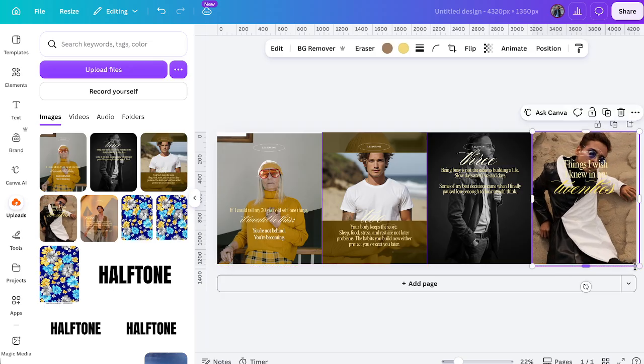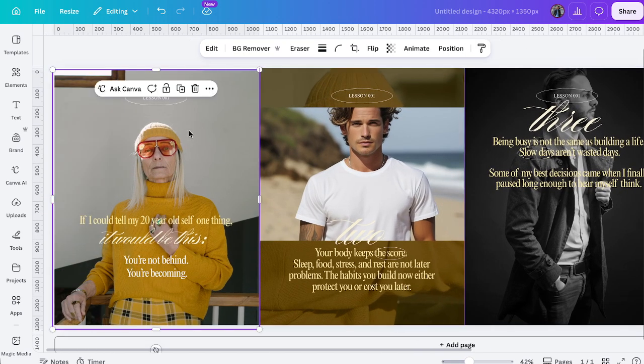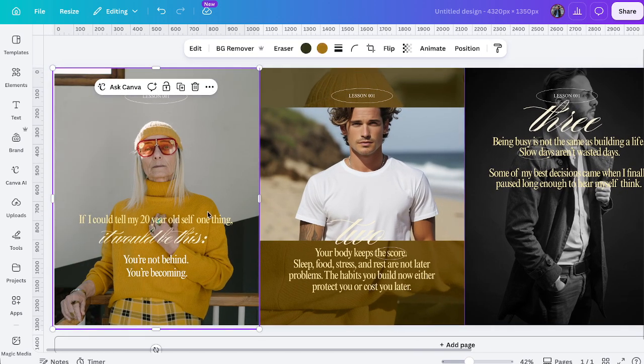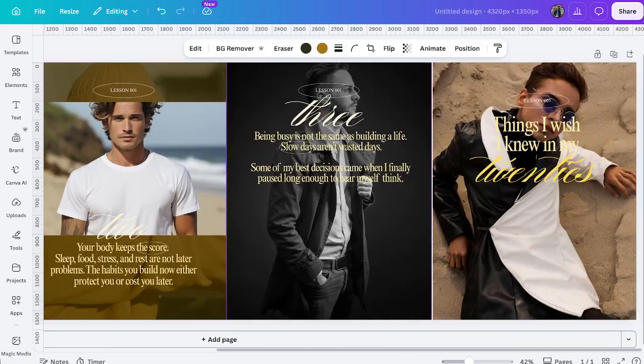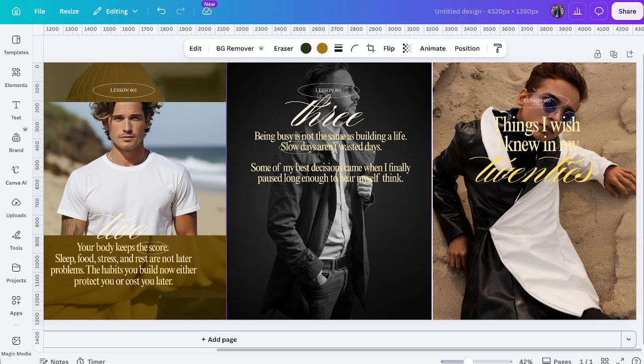So that's how you make an Instagram carousel with Canva, as you can see. Just share, click on download as PNG. Once again, that's how you make an Instagram carousel with Canva.